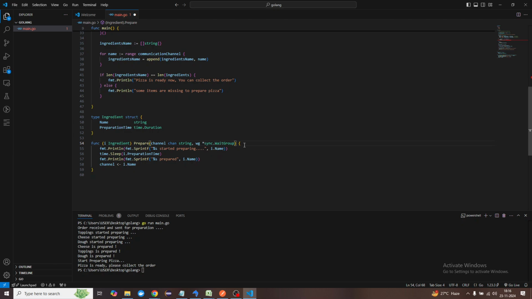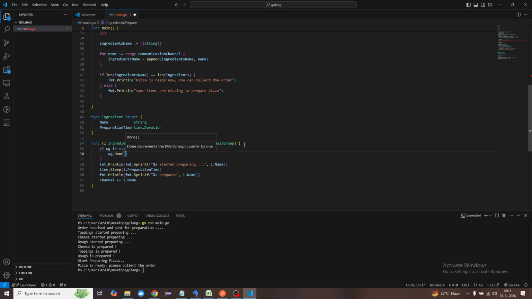Right? Now, the very first thing at the beginning of this function, wherever you are writing this kind of code, you just say defer wg.Done(). Or to be more secure, to avoid any kind of error, you can check if the wait group is not nil. If it is not nil, you can call wg.Done(), with defer.